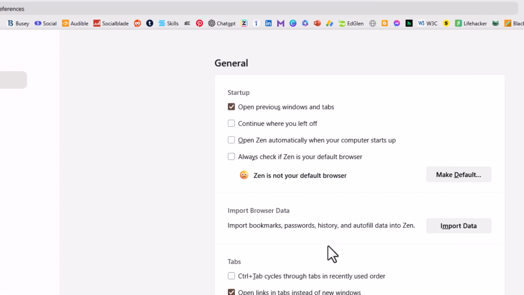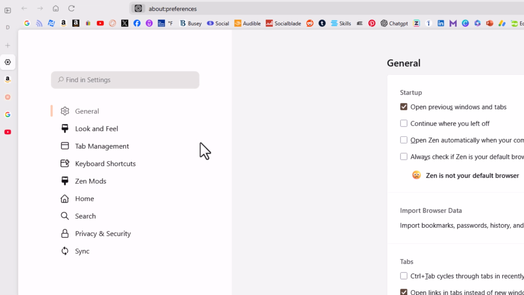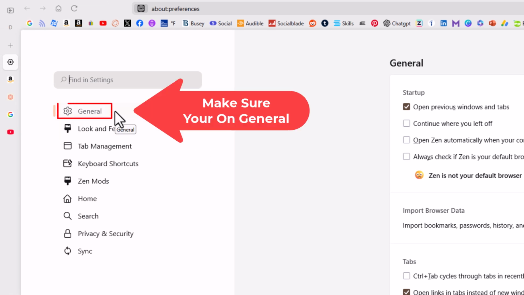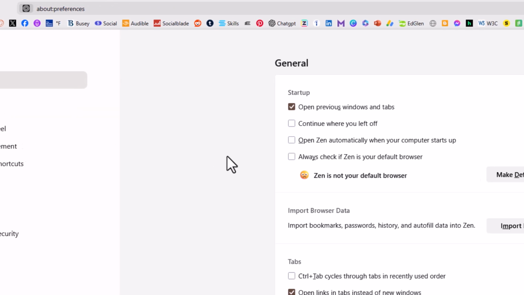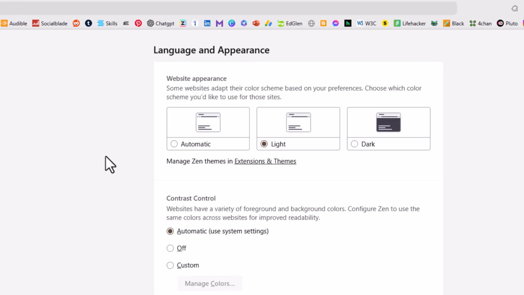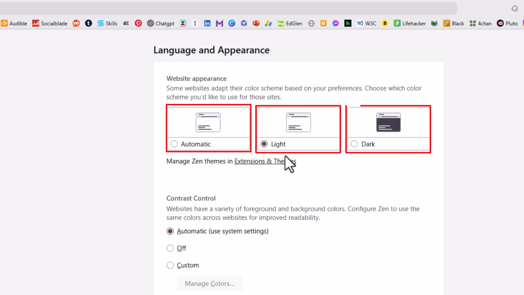Now on this page that opens up, the pane off to the left hand side, I am on the General tab, and on the center pane you want to scroll down a ways to where you see the Language and Appearance section. In the Language and Appearance section it gives you three options: Automatic, which would be whatever your system's theme is, Light, or Dark. As you can see, I currently have light theme toggled on, but I'm going to toggle on dark.